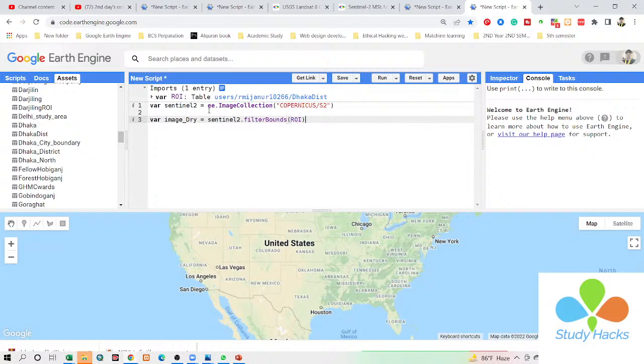Then I filter my specific dry season time period. I simply use the filter date function, and put here my dry season time period. The dry season starts from January, February, March, April. So I simply put the year 2020, suppose 1st January, and the end date will be in March. So I simply use 2020 March 30.